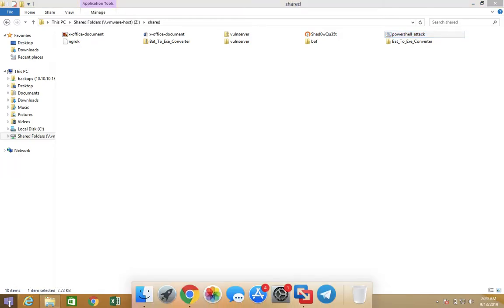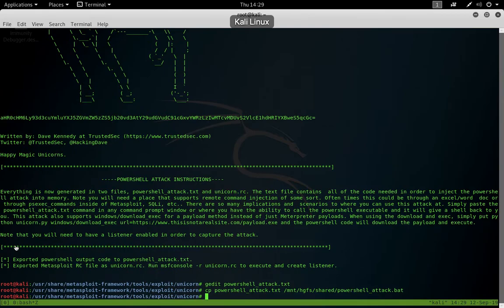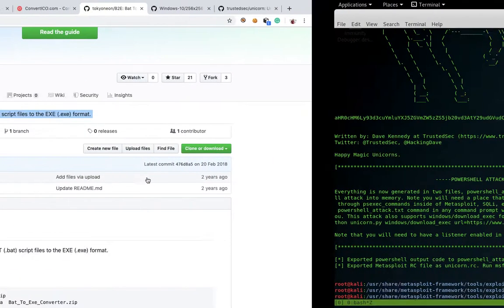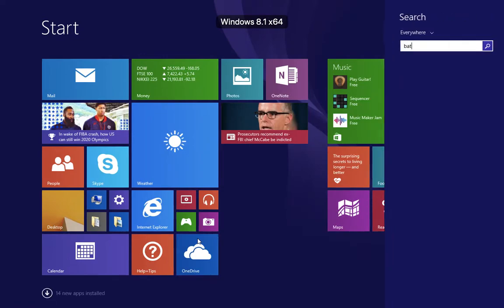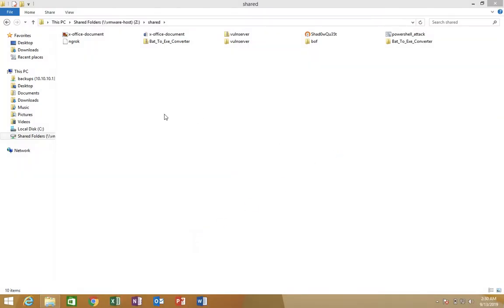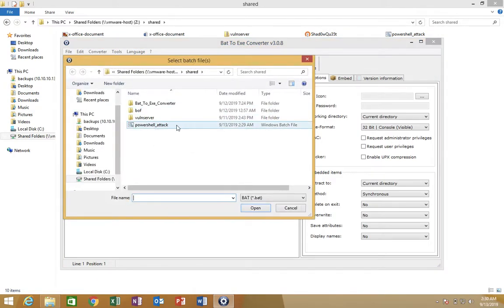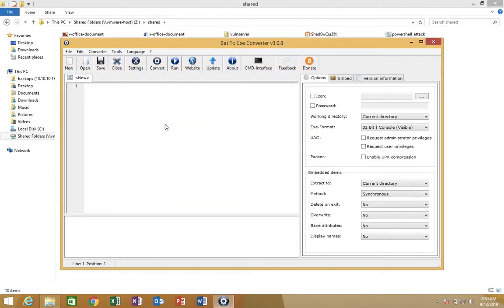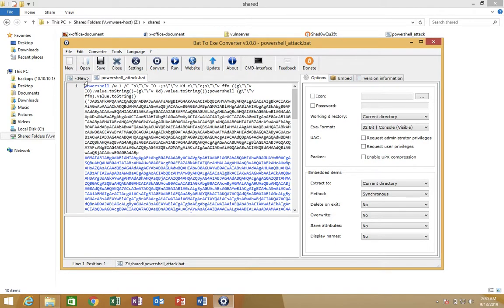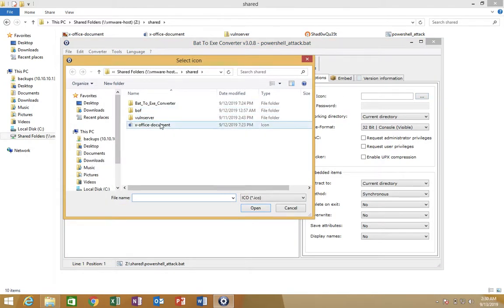I have installed the tool. If you really want to install the tool, you just git clone it, then unzip it and install the exe file. It's a BAT to EXE converter. It loads like this. What you do is you open the BAT file, and it loads the PowerShell command in this particular site. As you can see here, this is the command run in PowerShell, and at this part we want to check icon so that we can spoof this document saying that it's a Word document.